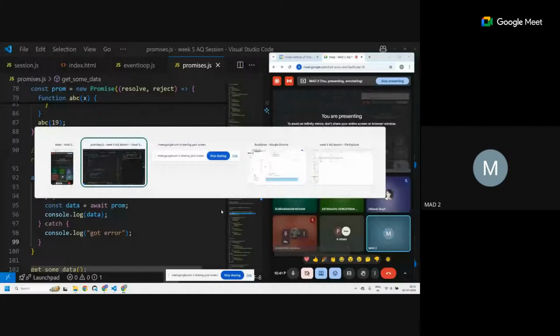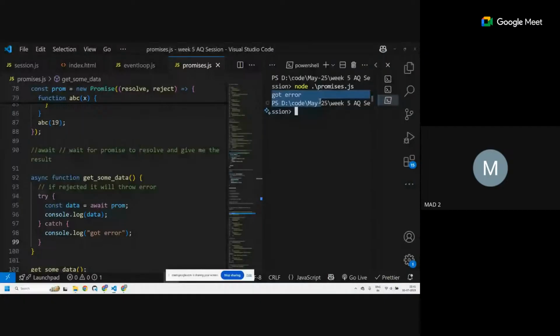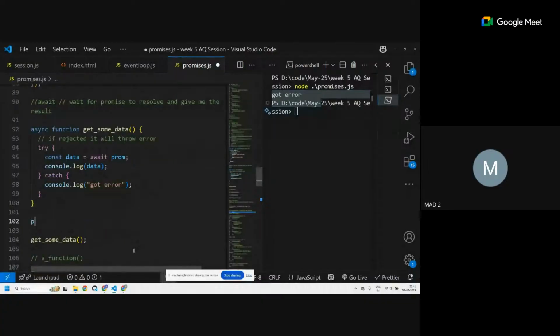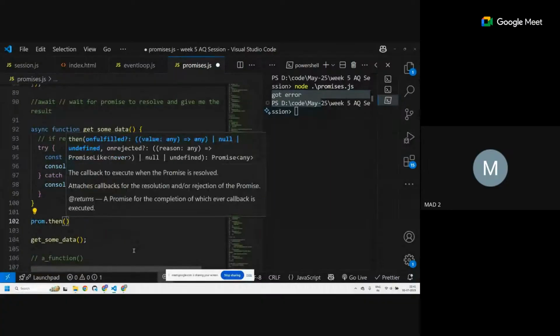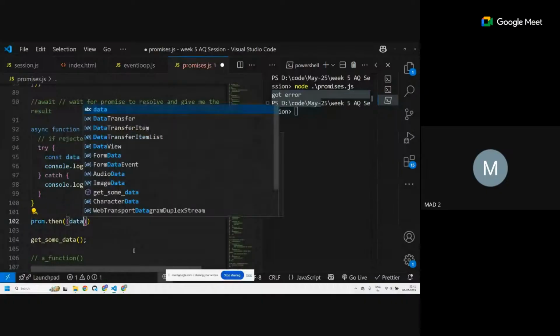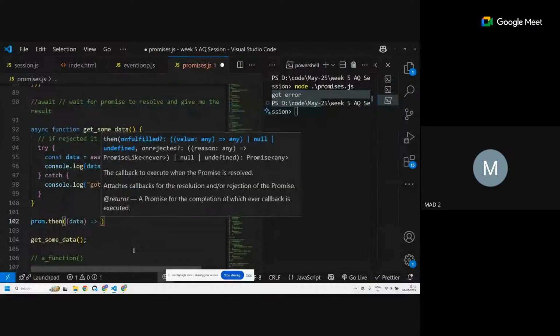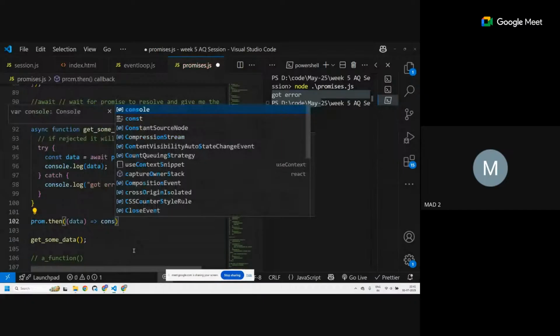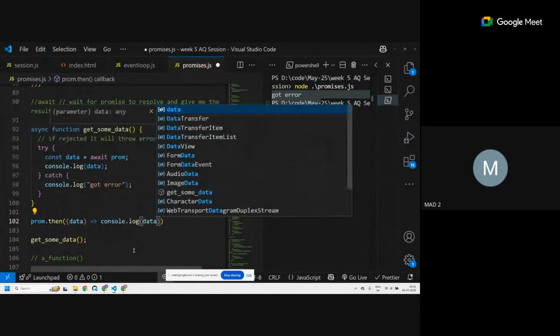Now I got a got error. So this is equivalent to doing prom dot then, and then whatever data I have, and then I'll console.log data and dot catch.